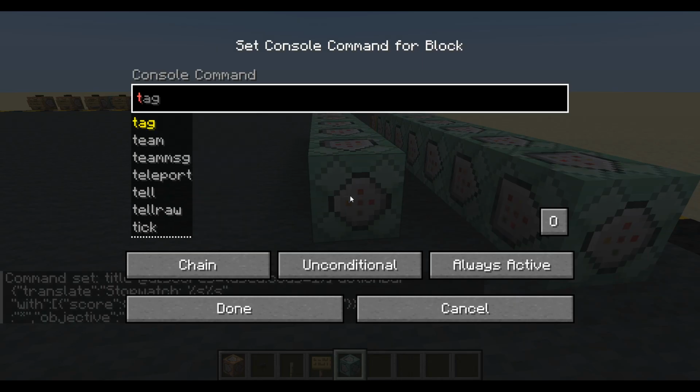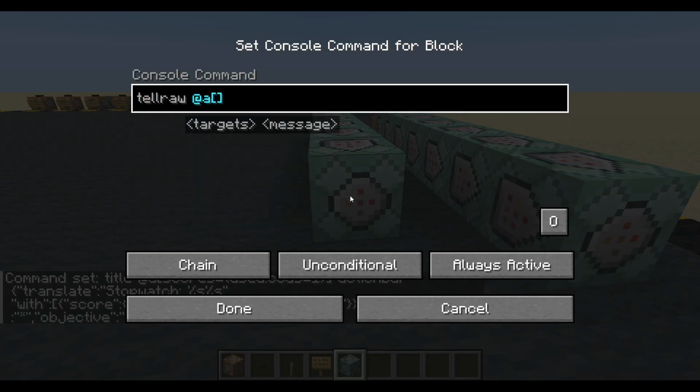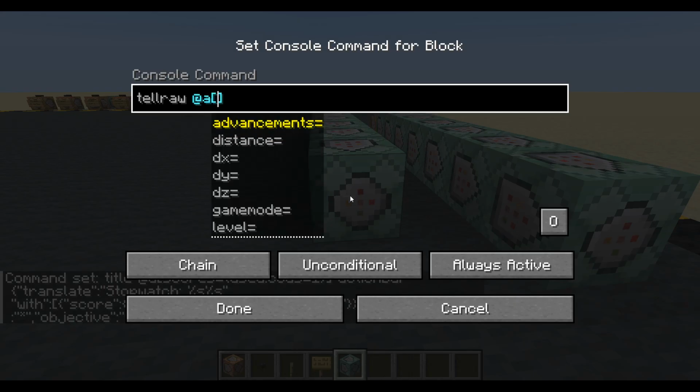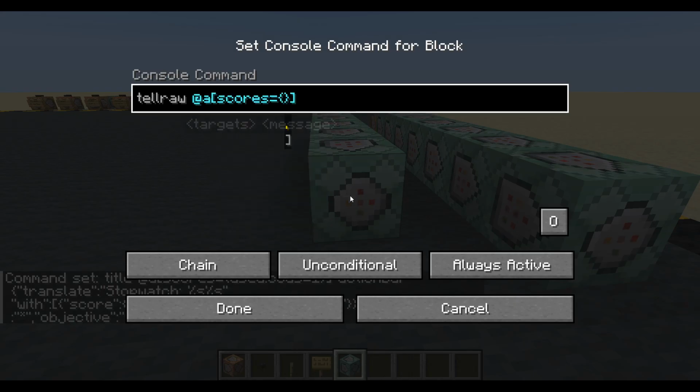So let's do a tellraw. So let's tell them in chat what their time is. All players whose scores equals used.coas equals 2. There we go.